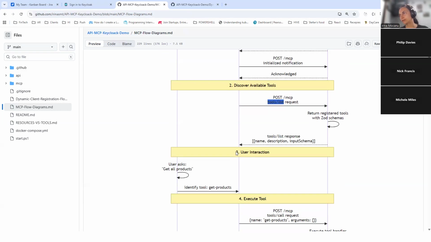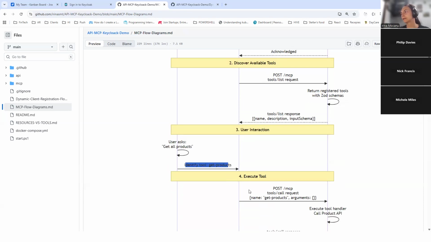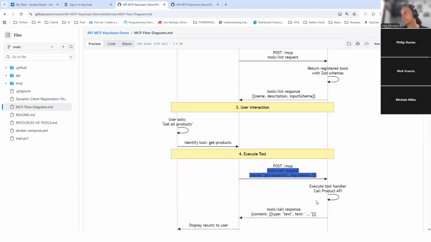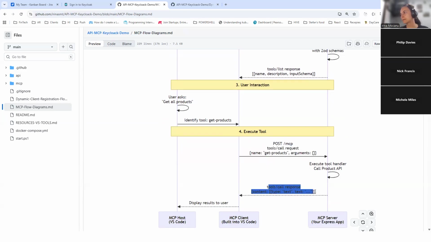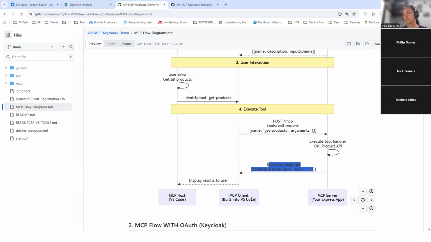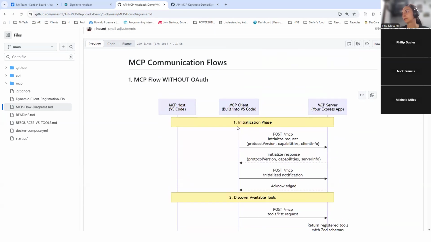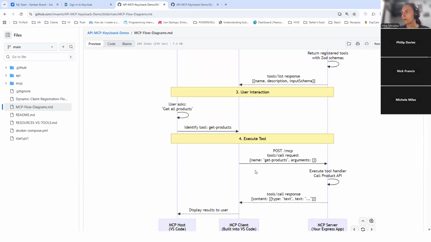And then the third part is the user interaction. So the user asks, for example, I have an MCP server that returns a list of products. The user says, okay, get me all products. And the host is going to identify which tool needs to be used. And then the client is going to know which API call to make in order to fetch the data. And that's how the MCP server responds back to the client. So it's pretty straightforward. Only gotcha point is the initialization phase. This is, I think, the most important part. Now, this is without OAuth.